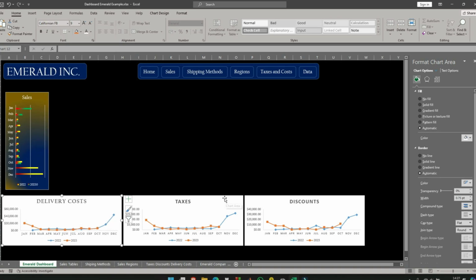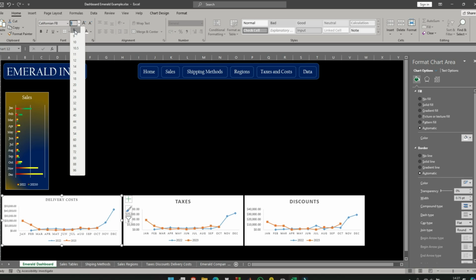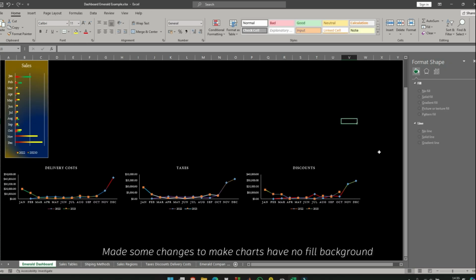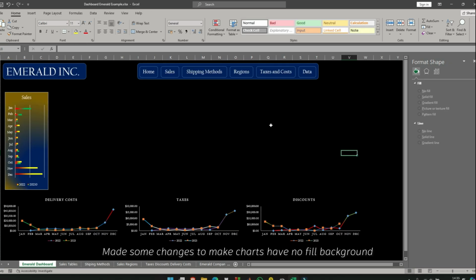California FB, and the font size I'll select 8. Select again California FB, font size is 8. Okay, that's for taxes, discounts, and delivery costs.